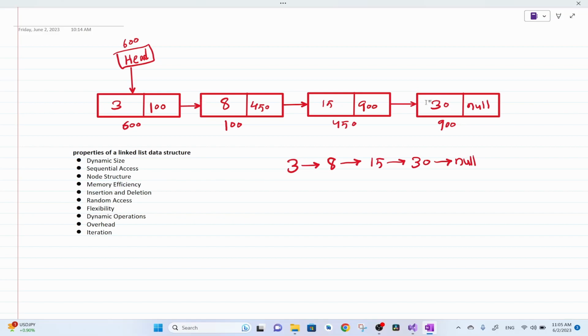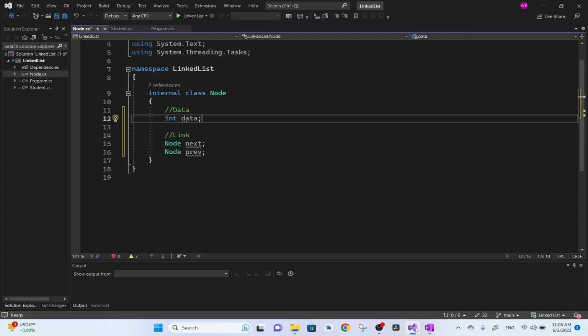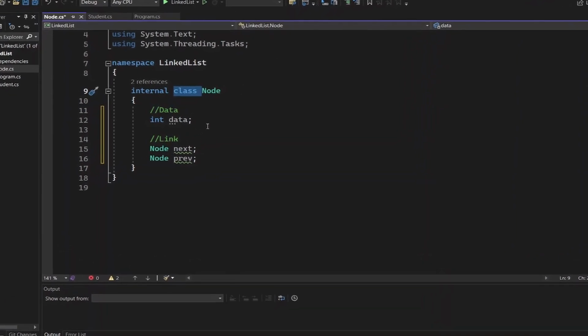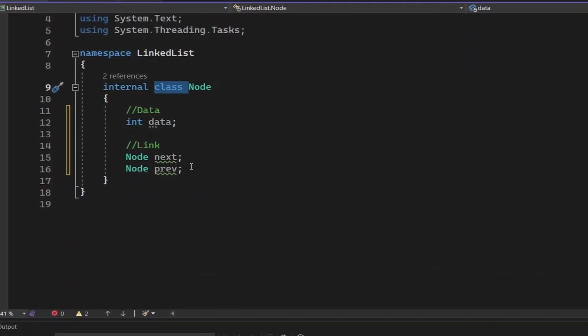So let's see how we can represent a node. I'm going to use C# in this lesson, but once you learn the concept it's going to be the same. You can use any programming language to implement your own linked list data structure. So let's jump in and see how we can represent a node. I'm going to use a class to represent a node. As I said, a node can have a data part and a link part. So in this video, we are going to implement a singly linked list.